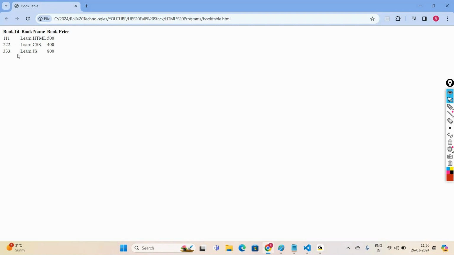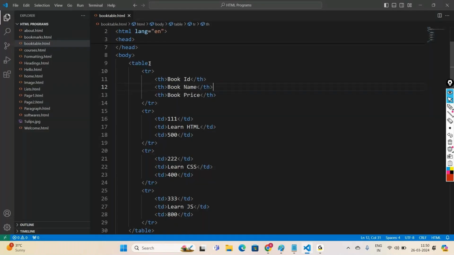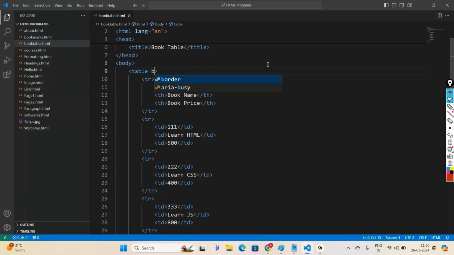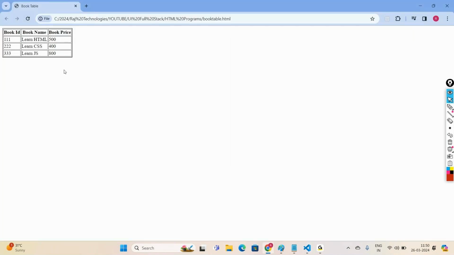Now we want to go with the border lines for your table. So when we see borders only, we feel like a table. So in order to go with the border lines, we use the attribute border equal to some border. So we have to go with a value like 2 or 3, something like this, the size of your border. Now see, when we refresh your page, we get the table with borders. So border is one of the attributes here.